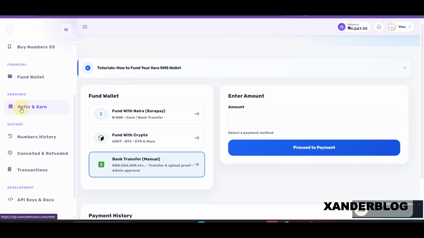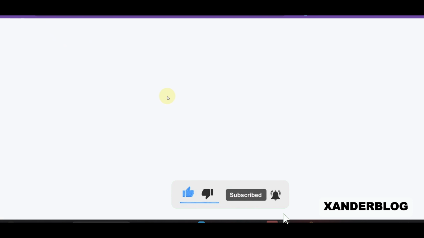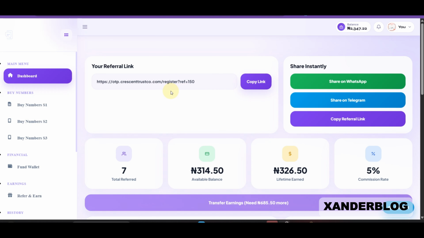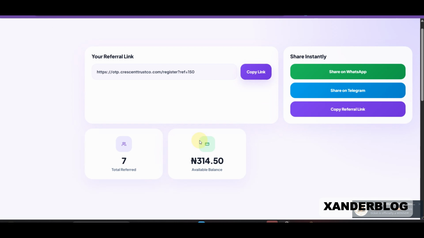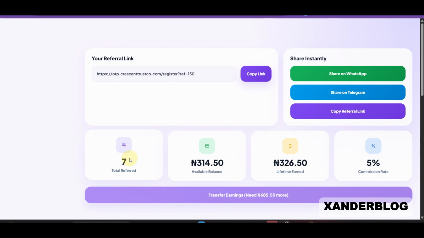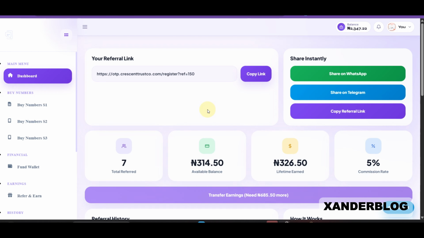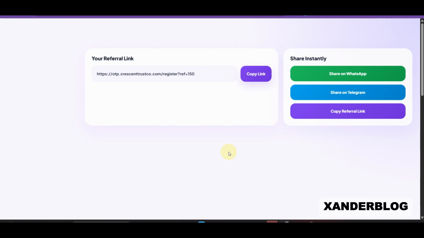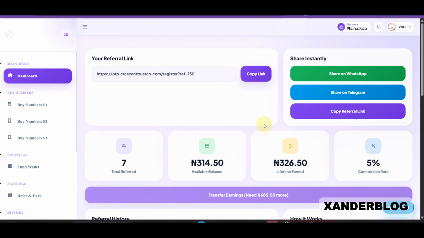Now it also has a referral program where users can come and earn. If a user wants to start referring their friends or family, they can just come here, get their referral link, and they are good to go. You can set the percentage on the admin. I'm also going to be logging into the admin to show you what the admin looks like. You can set the percentage on the admin, the minimum withdrawal, and so on and so forth.